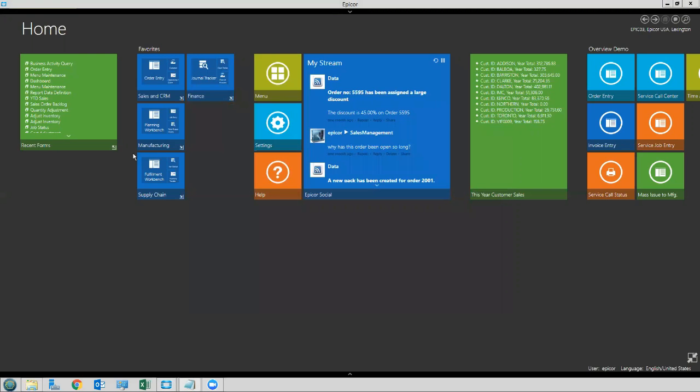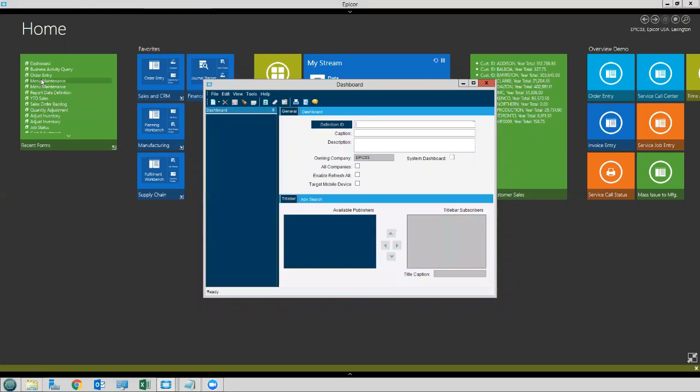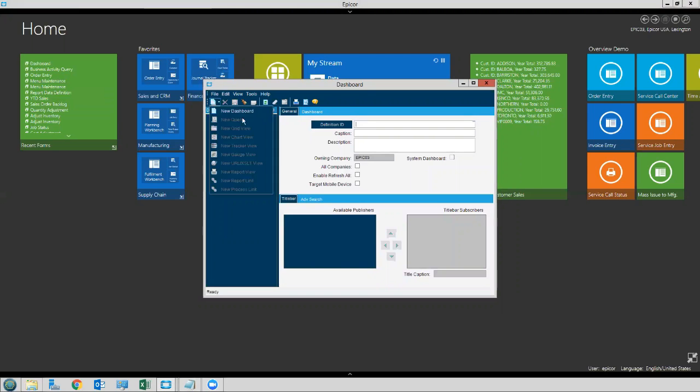Once I've set that up, all I have to do is go to my dashboard maintenance and create a new dashboard. We'll call it order hold 2016. So I'm just creating a new dashboard like you would for any other dashboard. The one difference here is that I'm going to use the target mobile device. When I click that, it tells Epicor that I want to render this dashboard specifically for mobile access.